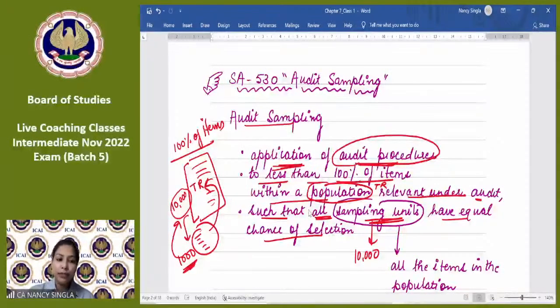So just keep this example in mind. I'll repeat it again. Application: with respect to those 1000 trade receivable samples that you have selected, what will you do? You will just document that list? No, you will apply audit procedures on them. You will analyze the results. You will conclude on those 1000, and whatever conclusion you draw.